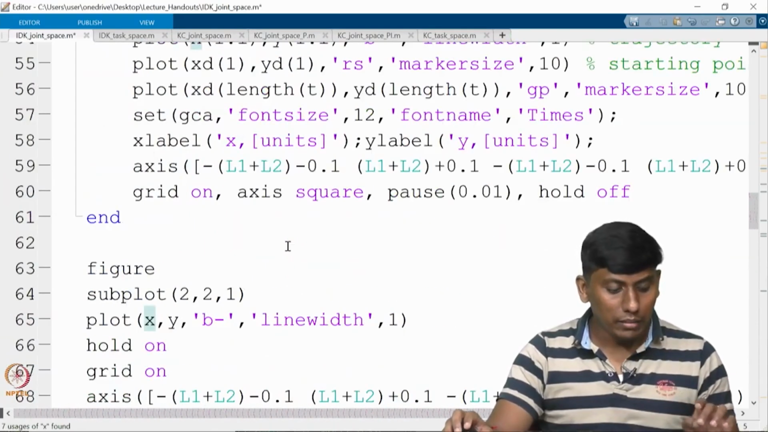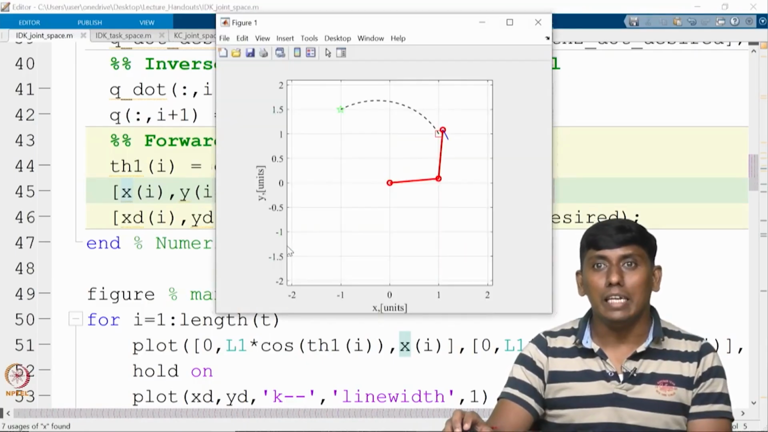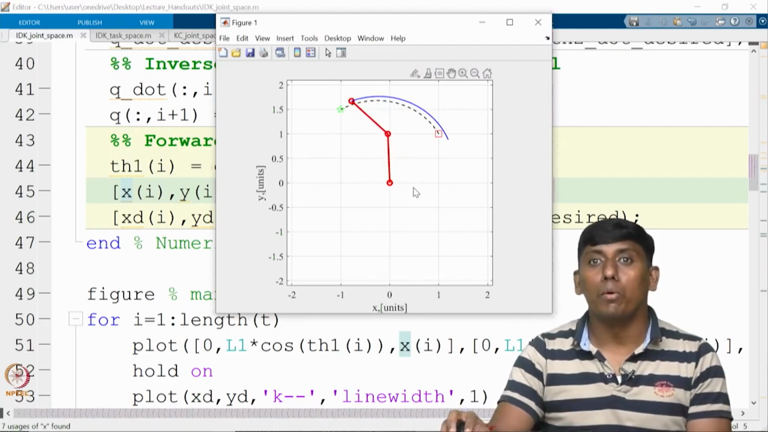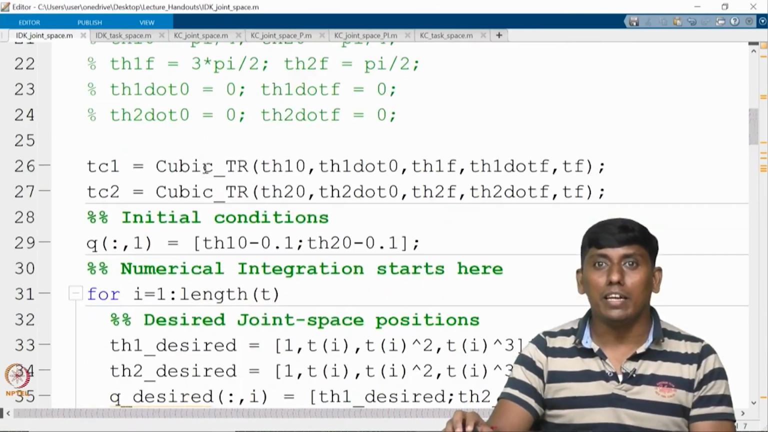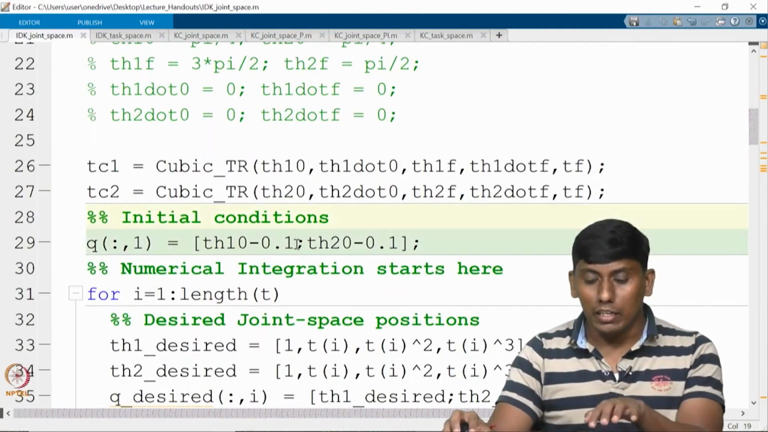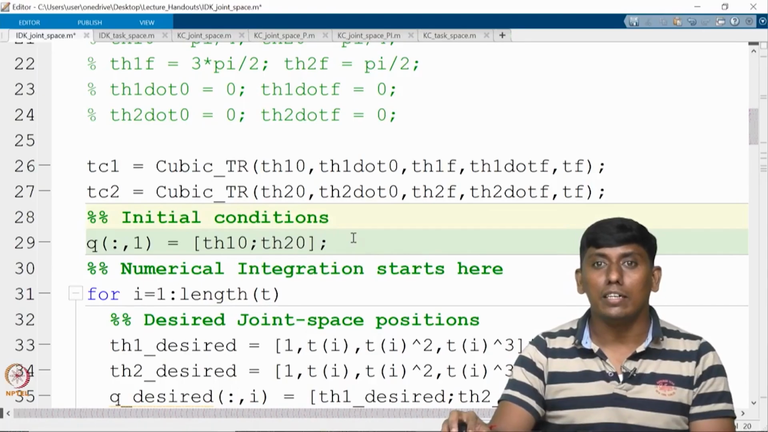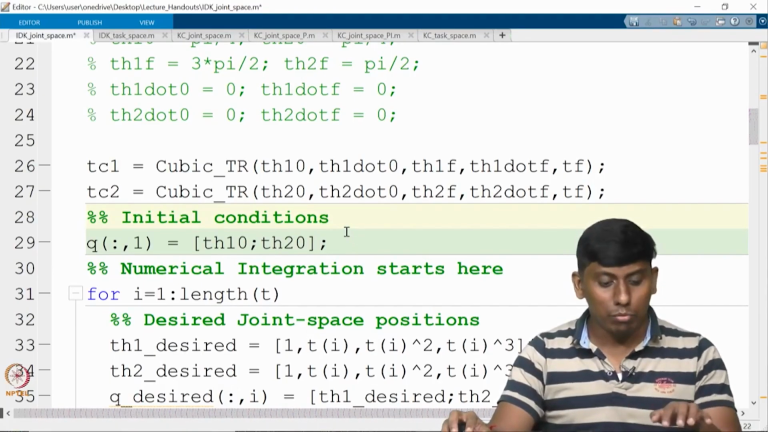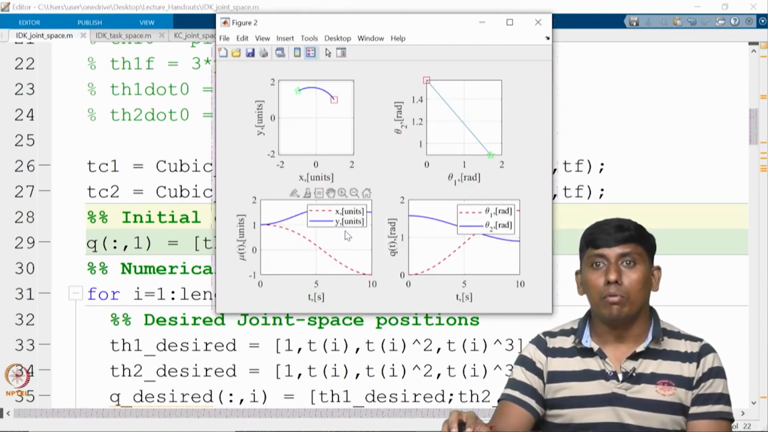Now if I run this, using the shortcut F5, what you can see is this is the desired, and the actual is different because it's open loop control. It doesn't know how to correct it. To make it clear, if the initial conditions are the same as the desired initial conditions, then you can see it gives the same trajectory following. You can already see it. So this is what we can see.